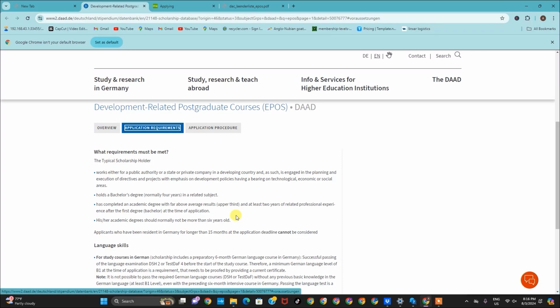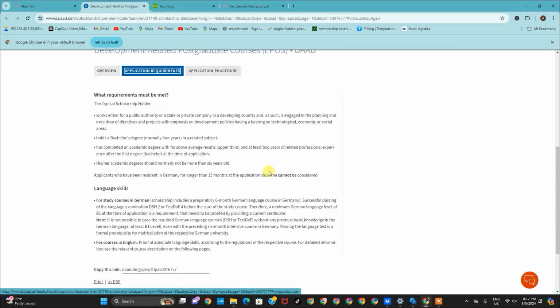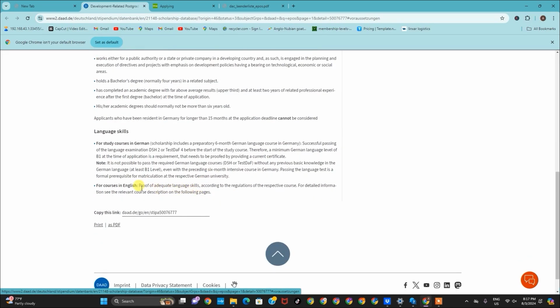That's the last year for the 6th year to end. So if your certificate is 2018, that is more than 6 years. That means you are not eligible for the program. Please keep note of that. And applicants who have been resident in Germany for longer than 15 months at the application deadline cannot be considered as well.